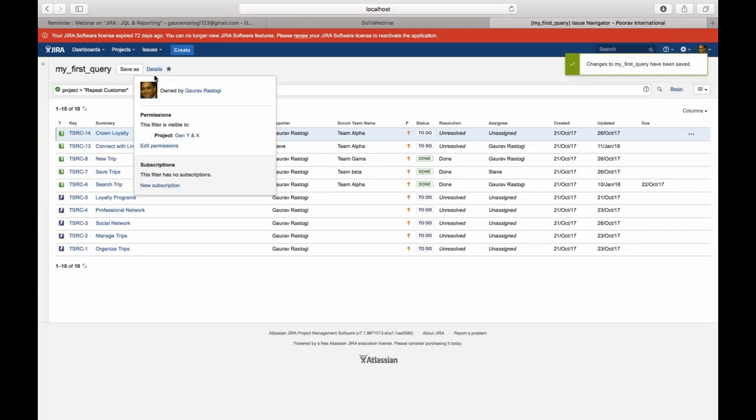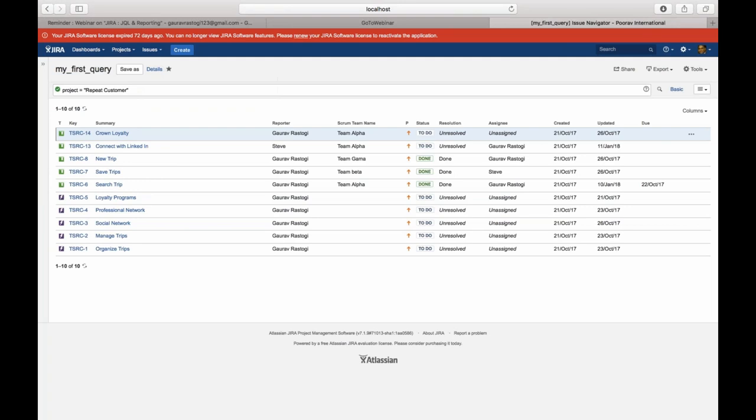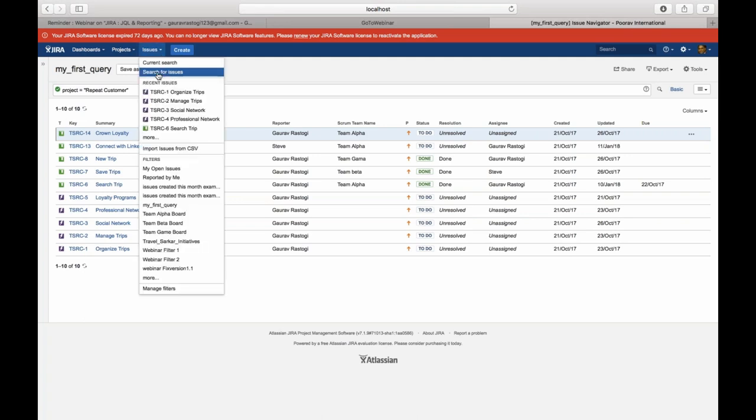There is no subscription yet. I can set subscriptions also on my query, which essentially means that people can subscribe to my query. So these are some of the options which can be done on this screen. As I said earlier, to come to this screen you go to issues, you click on search for issues, and this is how you come.